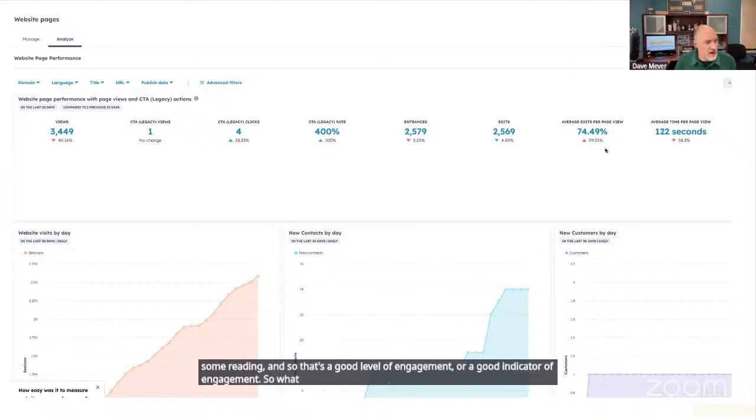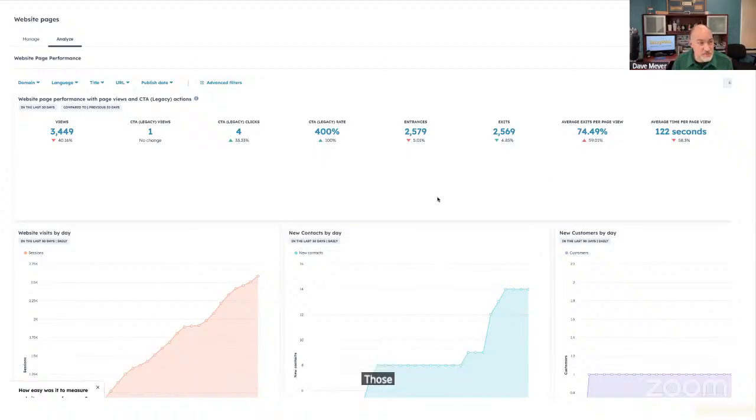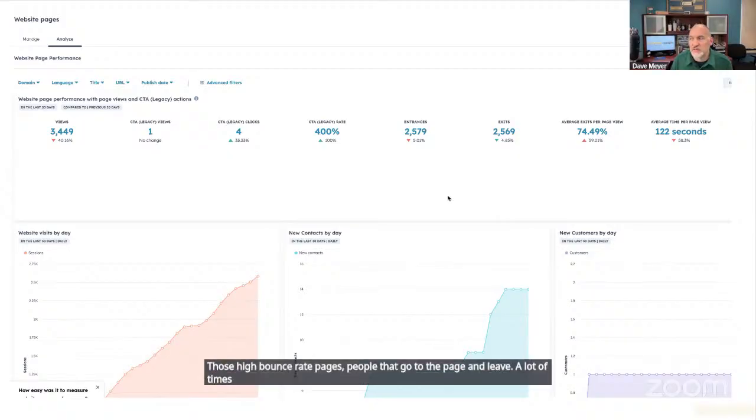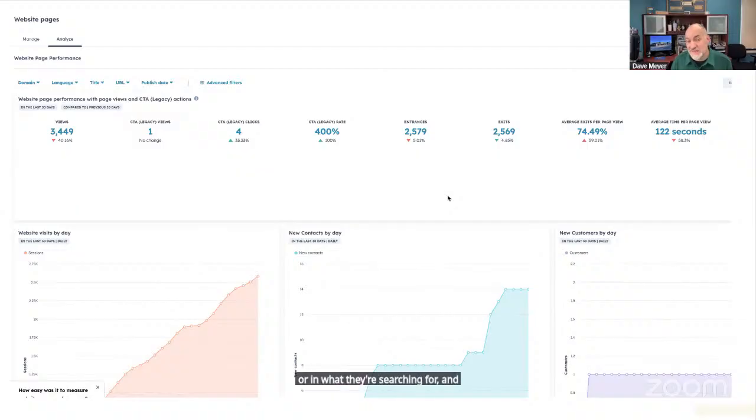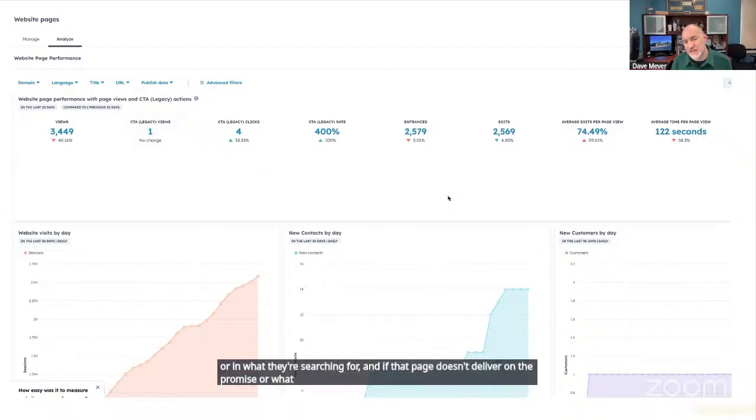So what you want to look at are those high bounce rate pages, people that go to the page and leave. A lot of times that's indicative of someone that may have expected a specific kind of content or be looking for a specific answer in what they're searching for. And if that page doesn't deliver on the promise or what they were expecting and they just leave, especially if they leave right away, that's a good indicator that maybe your content isn't delivering on what the search intent was.